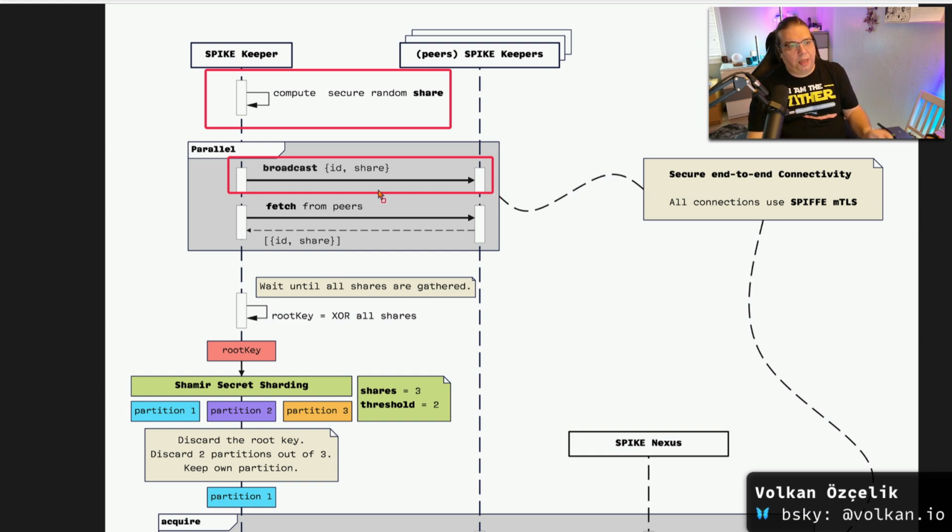So the keeper broadcasts its share, and at the same time it fetches the shares of its peers. This way, each keeper has 3 separate 32-byte randomly and securely generated strings. What that keeper does with those strings is to combine them, or mangle them, in a secure way, so that we have a uniquely random key that we can seed into certain cryptographic algorithms.